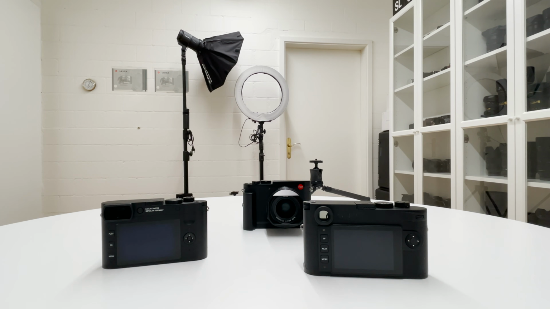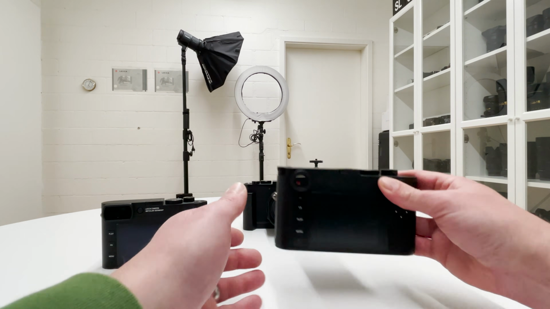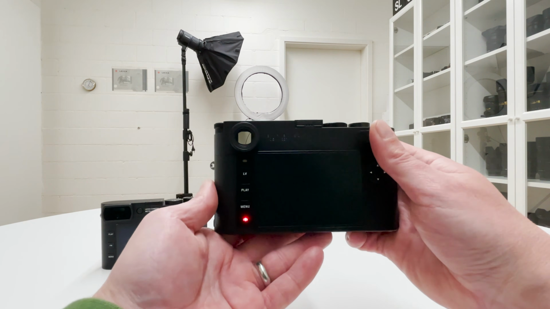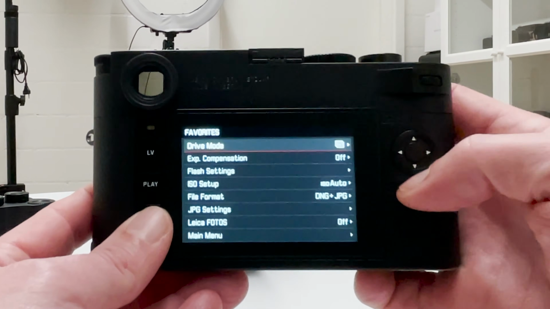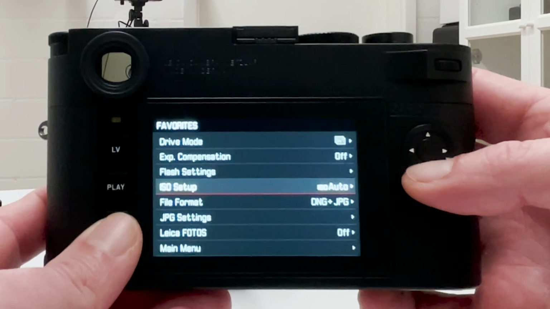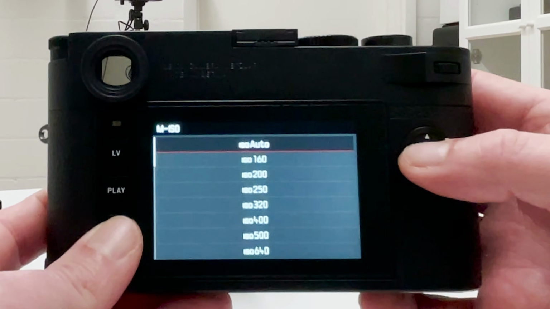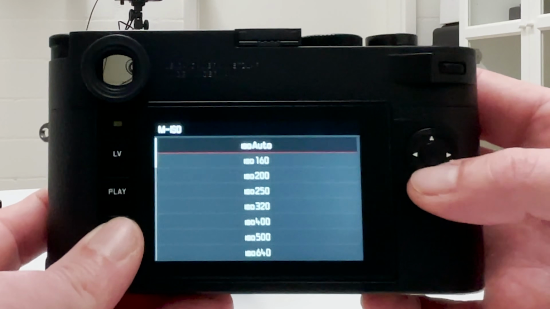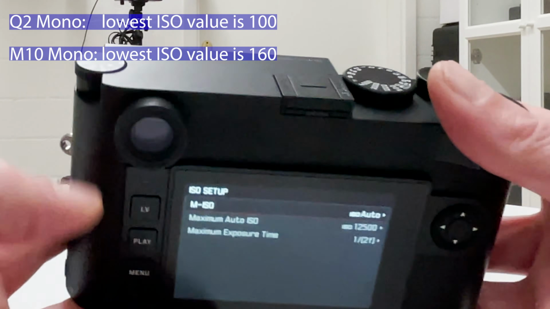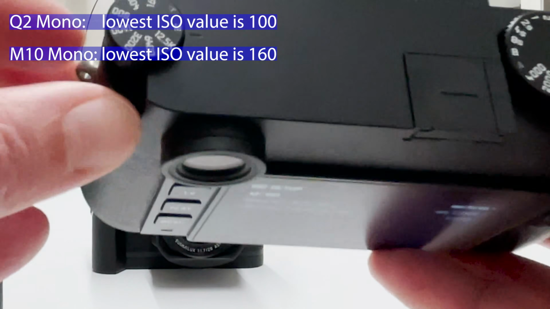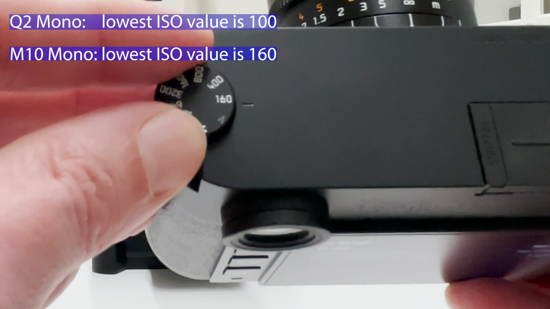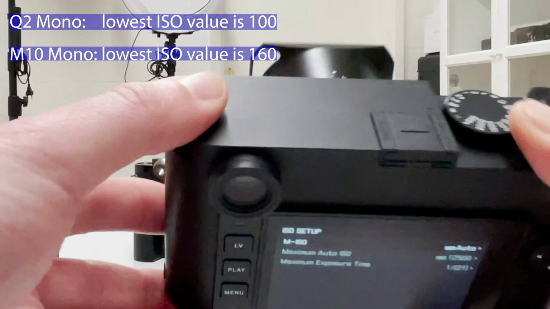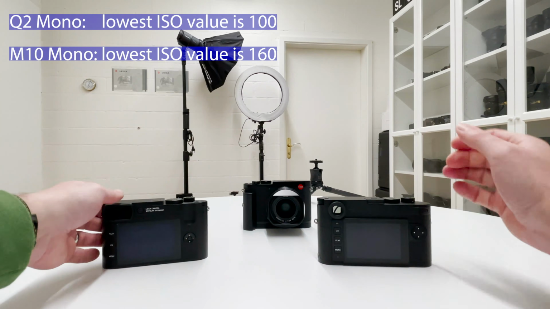Another minor difference on ISO is the minimum ISO value you can go for. And if I switch on the M10 Mono and go into ISO here, the lowest value we get after auto is an ISO of 160, and that's also confirmed here on the scale. So if I turn the ISO wheel here, 160 is the minimum value I get. And that is slightly different on the Q2 Mono.